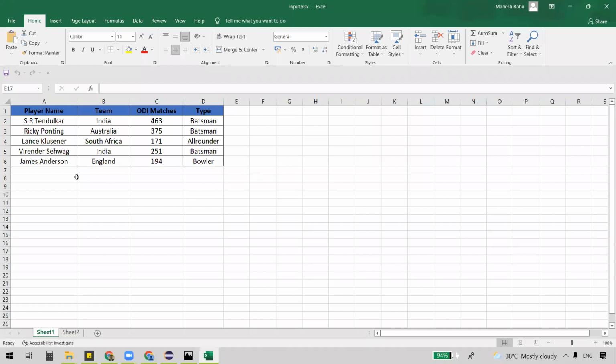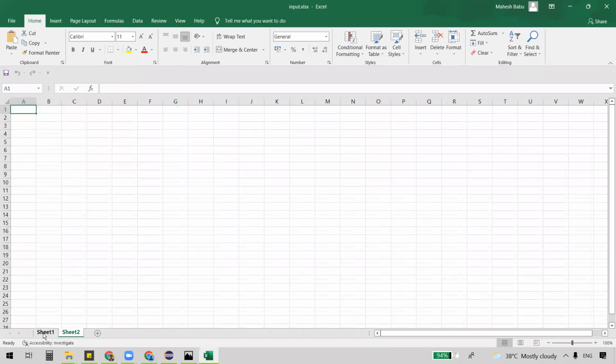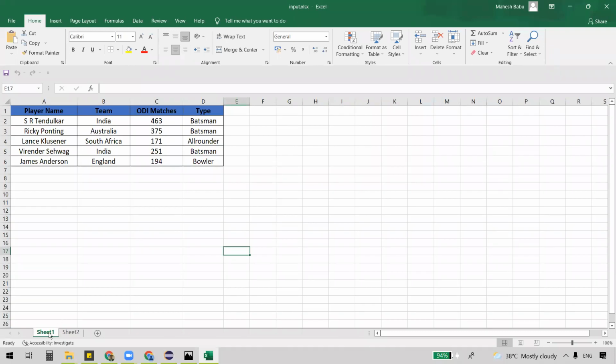This is a sample Excel file which we are going to read the data from. This is some cricketer info, as we can see, and this is what we are going to read. Let's see how to read the data from this Excel. In the Excel workbook, we have sheets, and within the sheets we have the data.